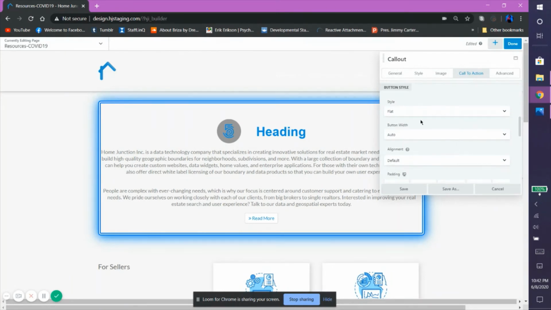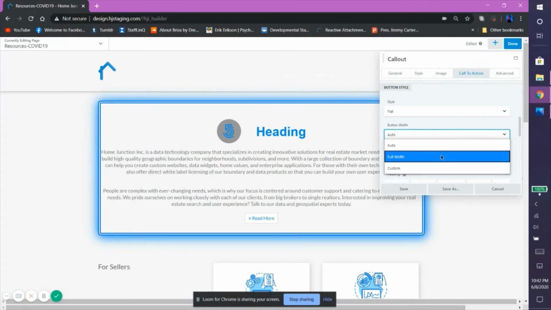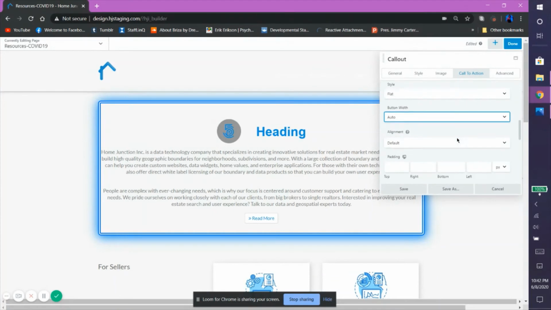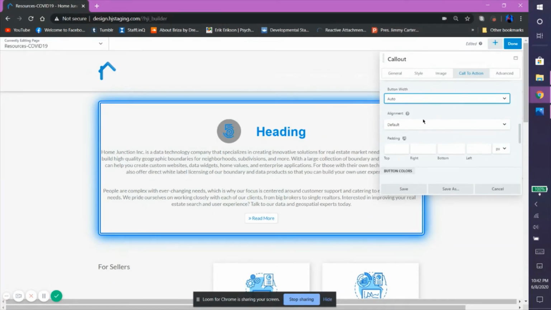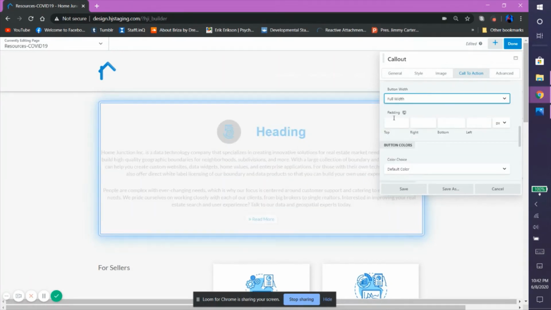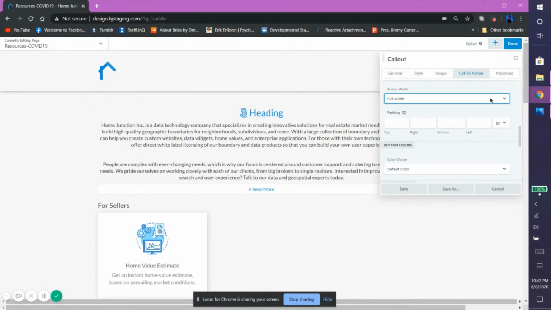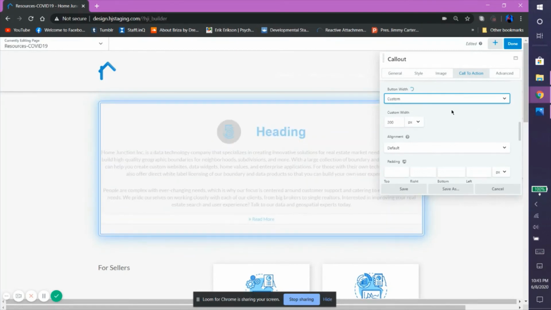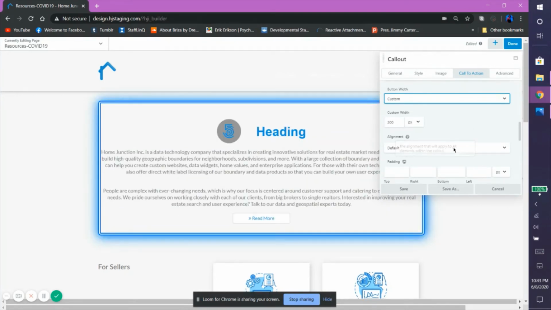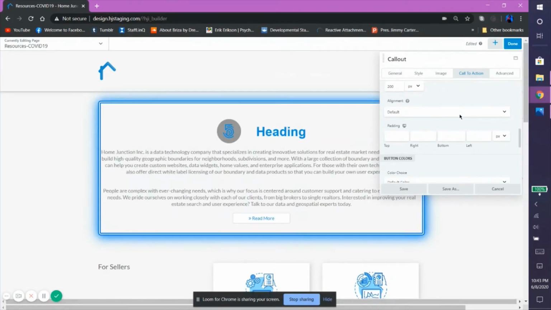Under Button Style, you can change the button width from Auto to Full to Custom, each of which will have their own settings. With Auto, you can adjust the button's alignment and padding. With Full, you can only change the padding. And with Custom, you can pick a unique size for the width as well as what kind of unit measurement it uses. Also, you can customize the alignment and the padding.